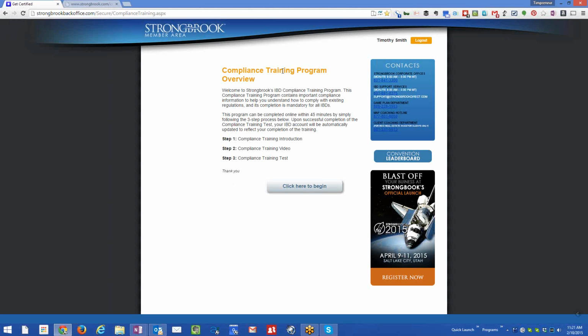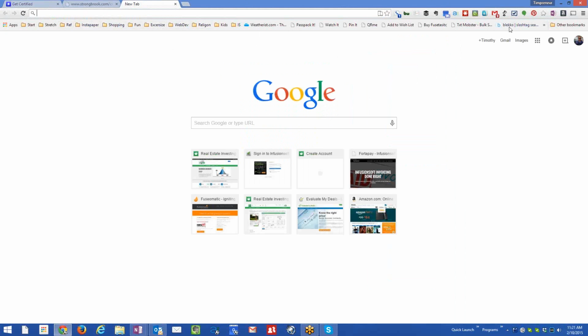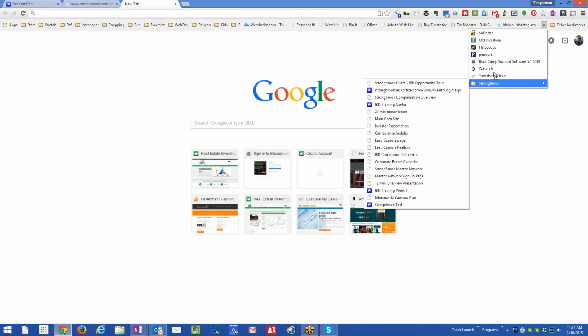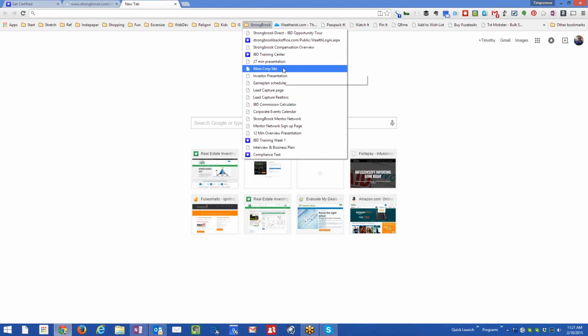Typically, what I do on my laptop is I put all my bookmark folders right below the address bar. Yeah, I usually have it when I just pop open a new one. Yeah, exactly. So now go to Strongbrook folder. Okay, now go to the first one.